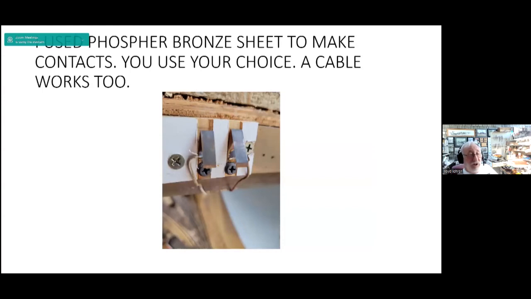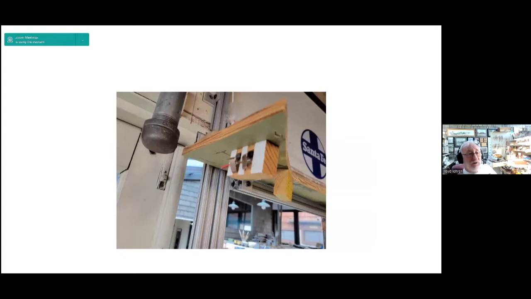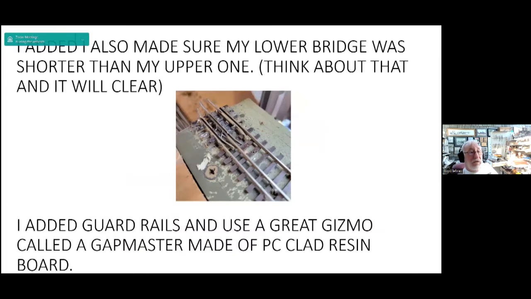You need electricity. You can run a cable. I chose contacts so they literally sweep on each other. Just phosphor bronze, screwed in the top, bent, and wire soldered to them going up to the rails. Again, you see that connection there.